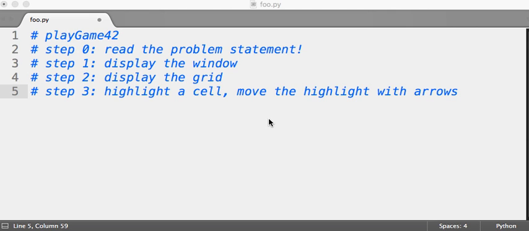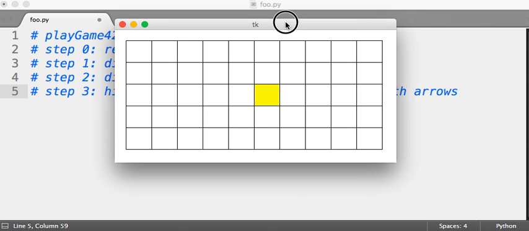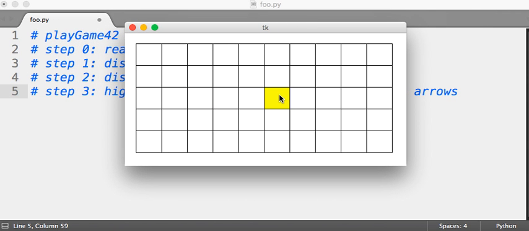playGame42, step 3. Now we'll highlight a cell. So we can draw a grid, and what we're going to do now is when you run the program, have one cell be highlighted. Okay? So when we start, in our init, we're going to indicate which cell is initially highlighted. I would suggest the middle cell.